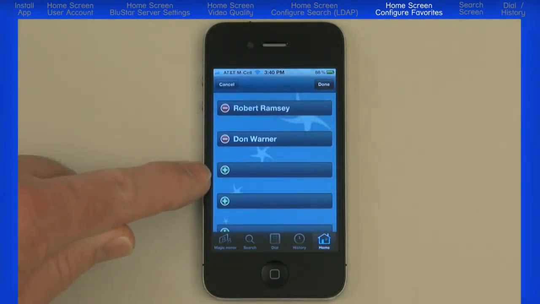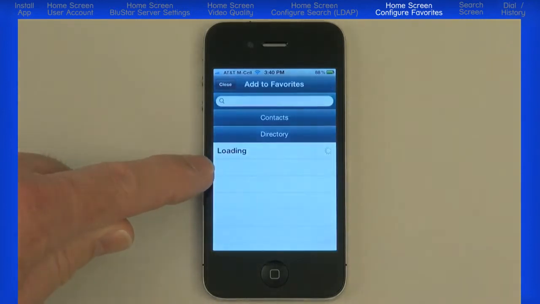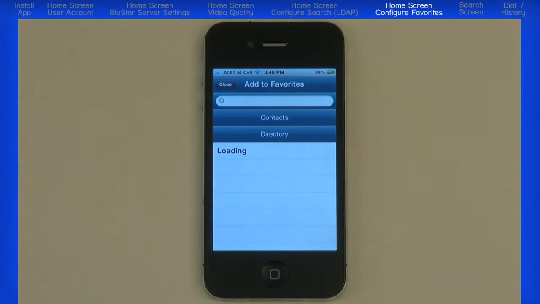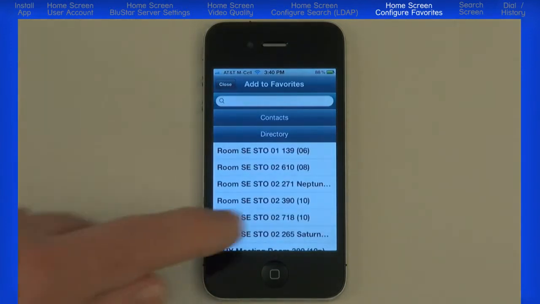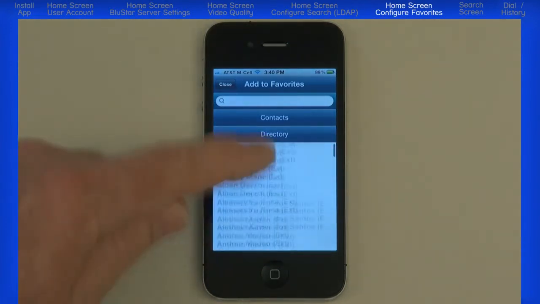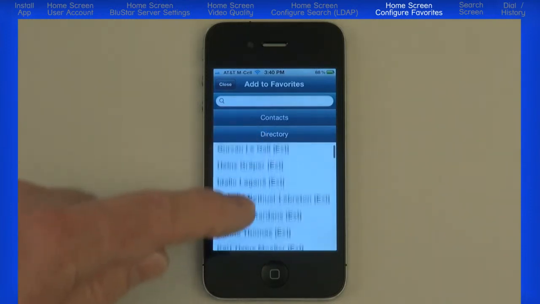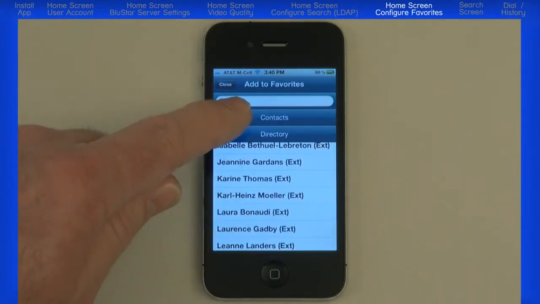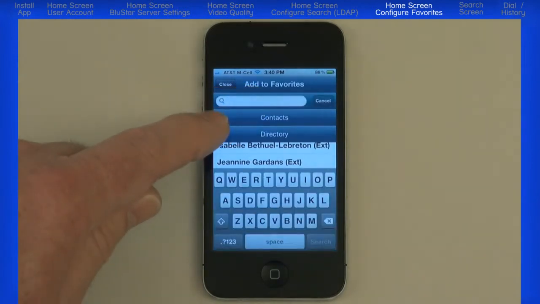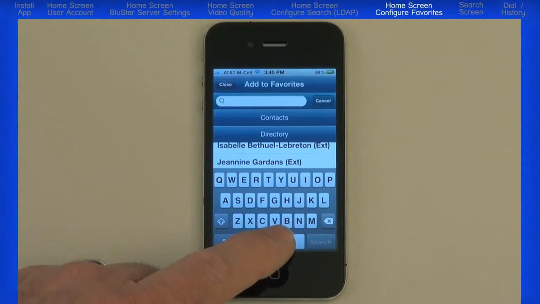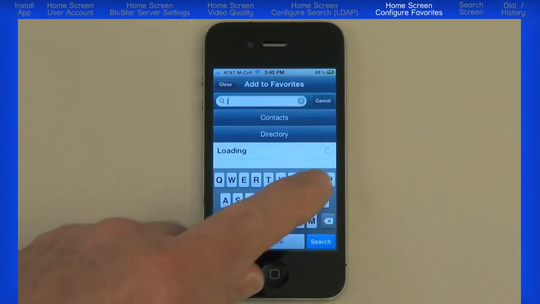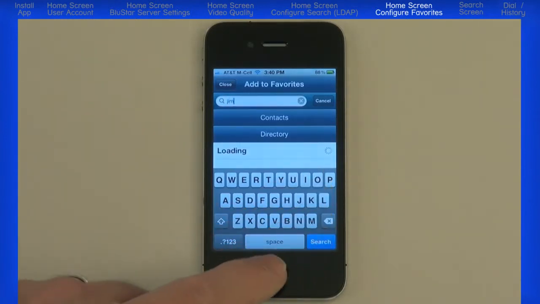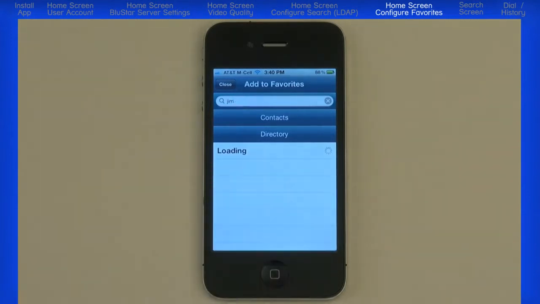I'll do the same thing, select a location, touch the green plus sign, but this time I'll select from the directory. You can use your finger to scroll through the list until you find the person's name. If your directory is large, it may be quicker to use the search function. Touch the search window and type the name of the person you would like to add. For this example, I would like to add Jim Kessler. So I'll type Jim and press the search key.